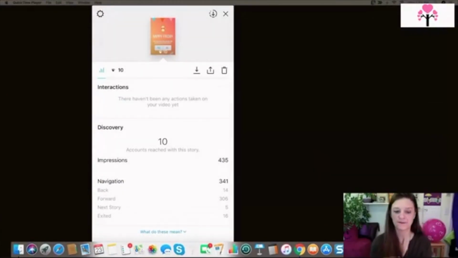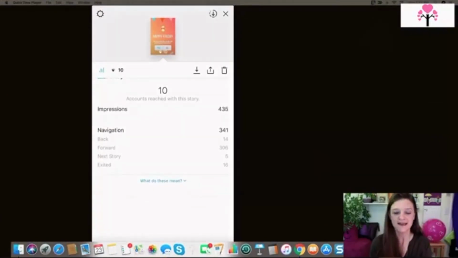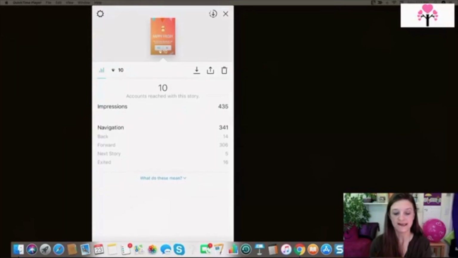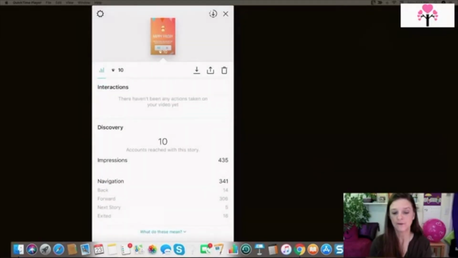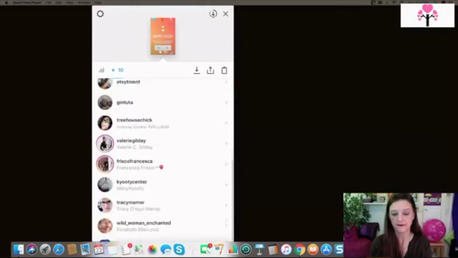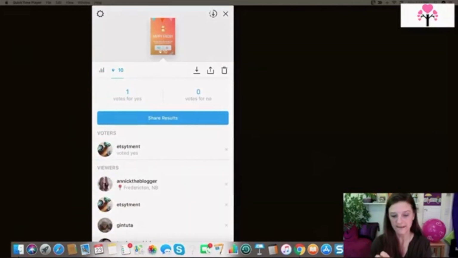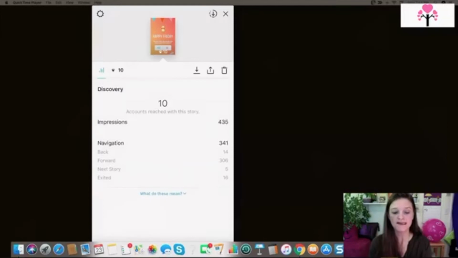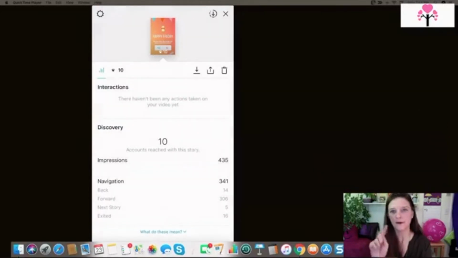Okay, so put your glasses on, and then at the very end, I want you to look at this. It gives you not only the number of people who've seen your story, but it gives you who clicked, how many clicked forward. If you want to move forward in the story, you tap, tap, tap on the right of your screen. So it shows here that I got 306 forward taps to go forward to see the next slide. And then it shows that some people even went back, 14.